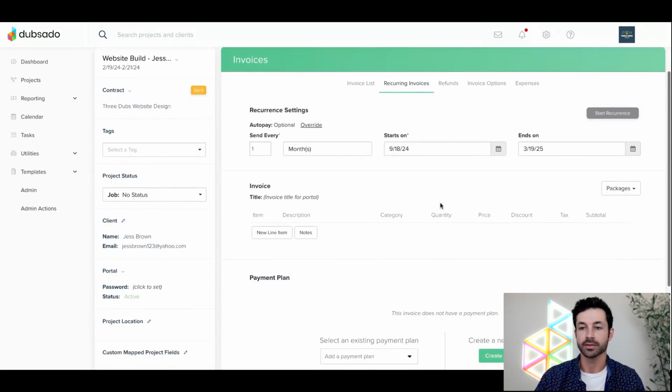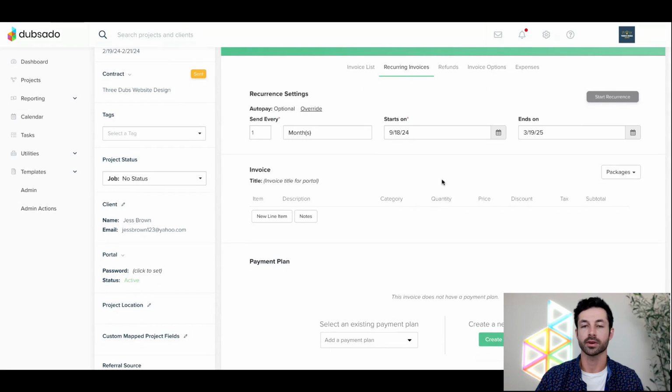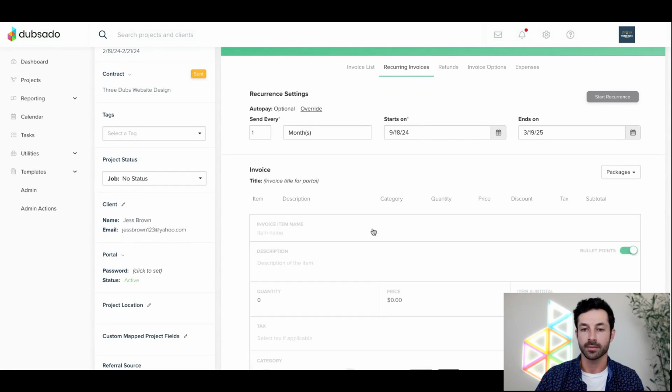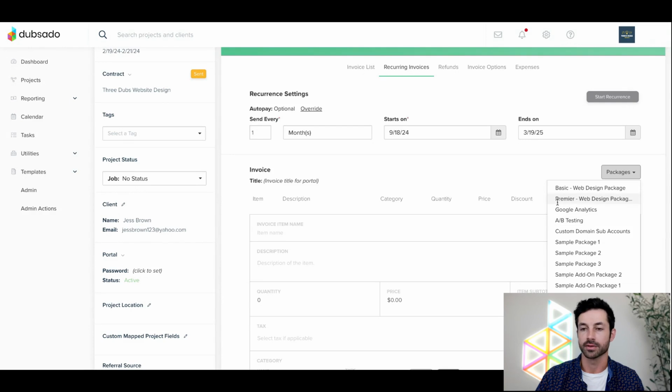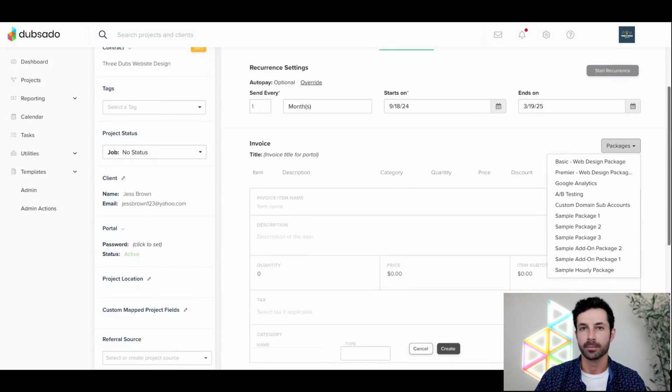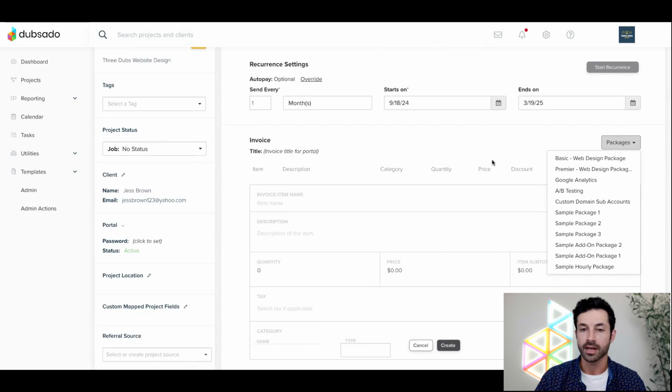Now we can go ahead and build our line item, and this is going to work exactly like you're probably accustomed to if you've used Dubsado's invoice builder before. We can manually enter a line item, and I can also easily pick a package if I want to. The really important thing to recall here is that whatever value I am billing the client in a recurring invoice, I'm trying to gain every cent of that value every time they pay.